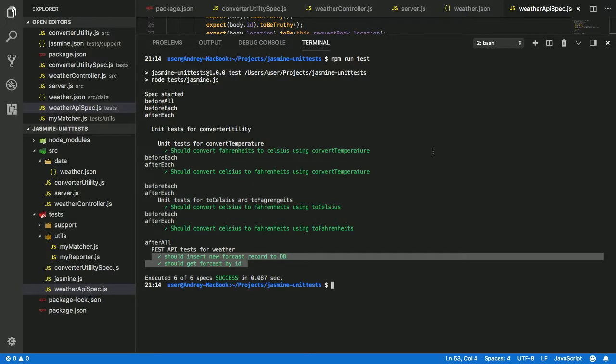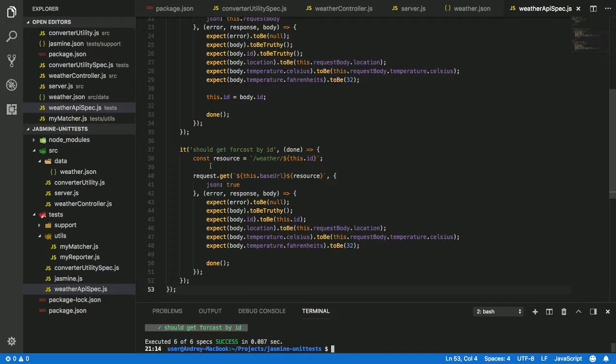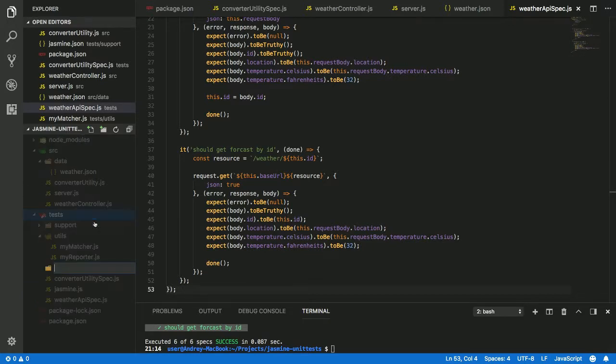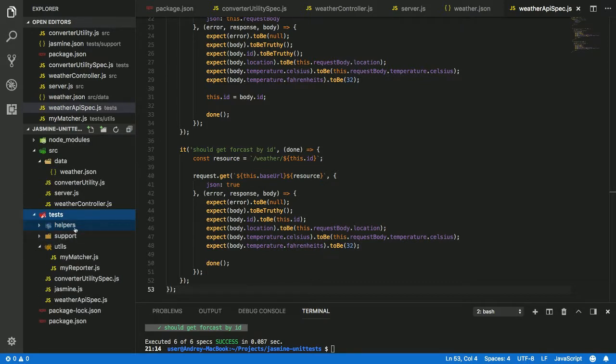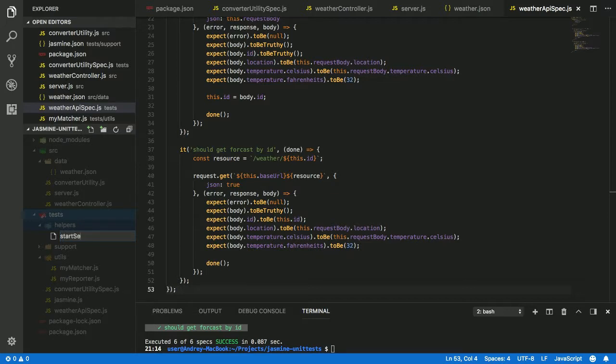Let's make some adjustments. We would like to run tests without worrying about whether the server is up and running. We would like to run the server, and once tests pass, we would like to close the server, right? With Jasmine we can do it easily. As I mentioned before, we have the possibility to define helpers. They're JavaScript files that will be executed before the very test run. So let's say start server.js.